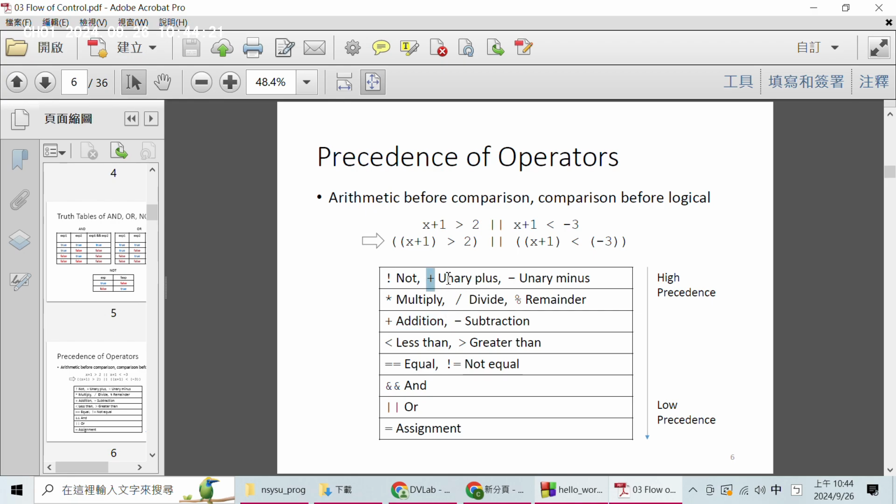But the two symbols have different precedence. The unary plus is of higher precedence than the addition operator. And here, unary means single. It's a single input operator. So unary means single input, while addition is binary. Addition is a binary operator, because if you perform addition like this, the addition has two inputs. So addition is a binary operator.